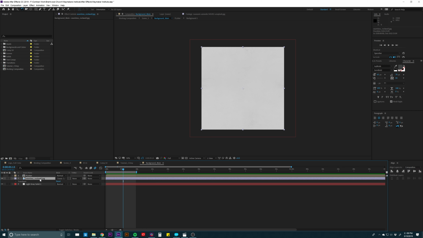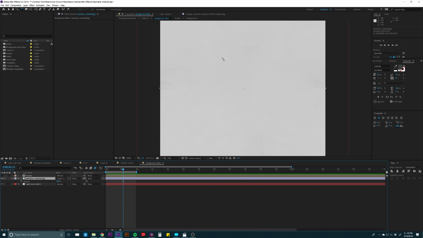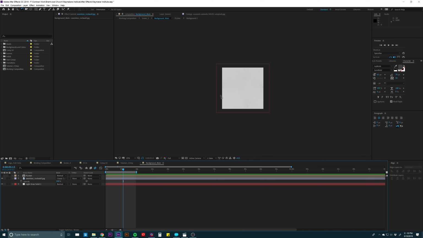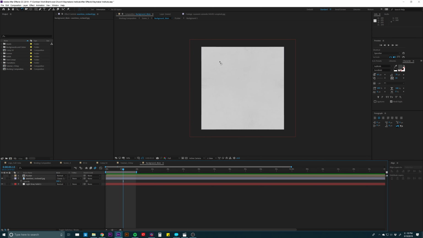really subtle. Let me see if I can pull up a little bit more so you can see some of the subtleness to it, but it's kind of hard to see through here. But there's just a little bit of almost like a stucco type of drywall vibe. And so what I did is I put that into its own composition, which you can see here. It's just a square composition. And then I dropped that into the scene.